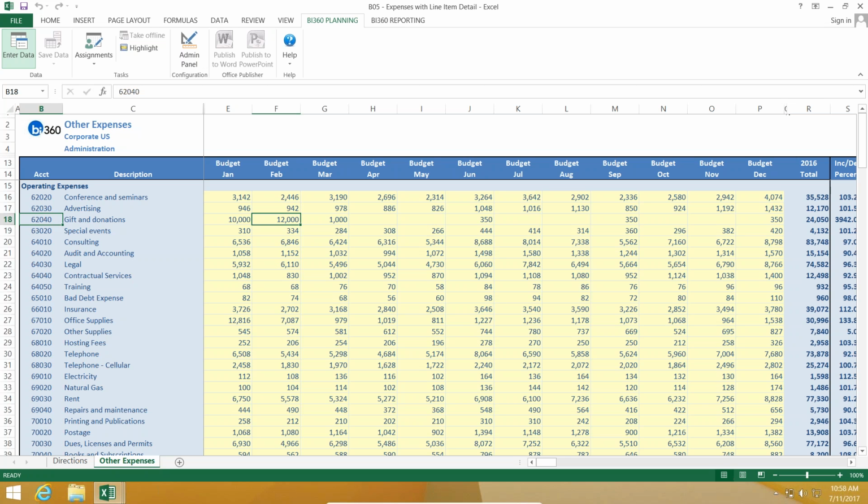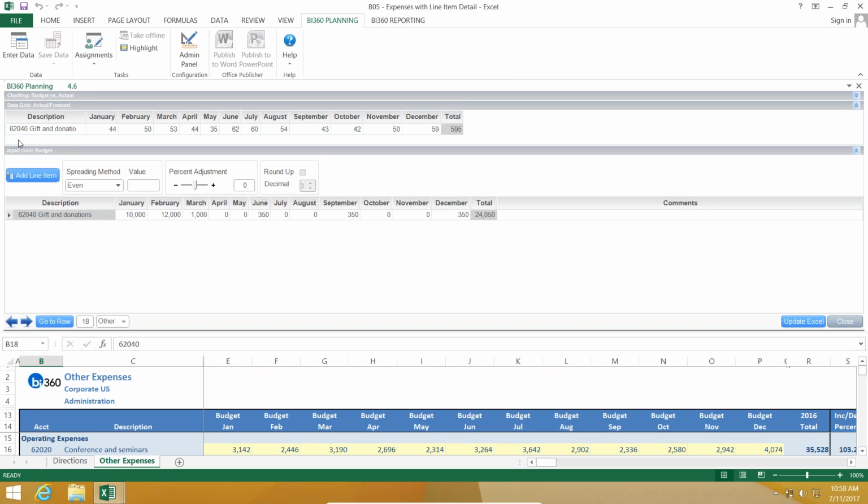So here you can go in and say, I want to add some line item details. Great. That's gift for directors. Add it, and it rolls all that in. Go on to the next row, and then maybe for this account, which is different, I want to use that spreading methodology.